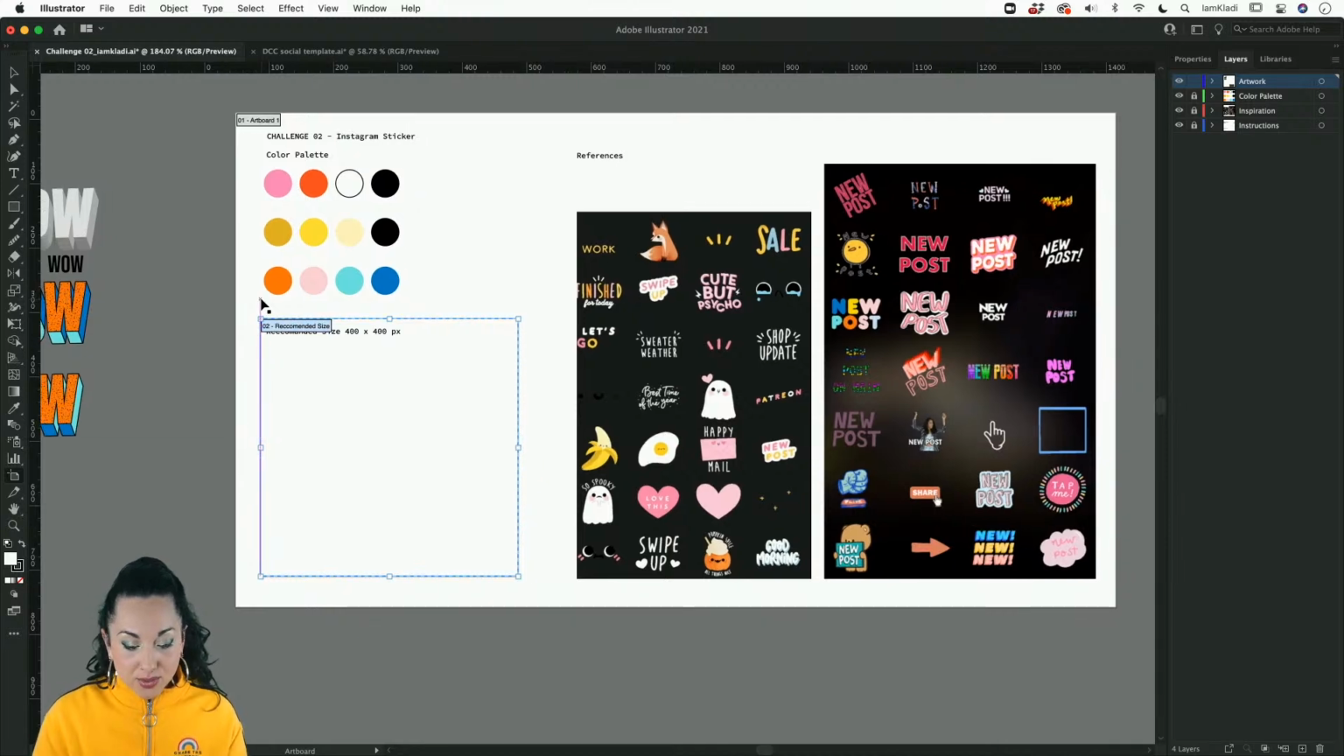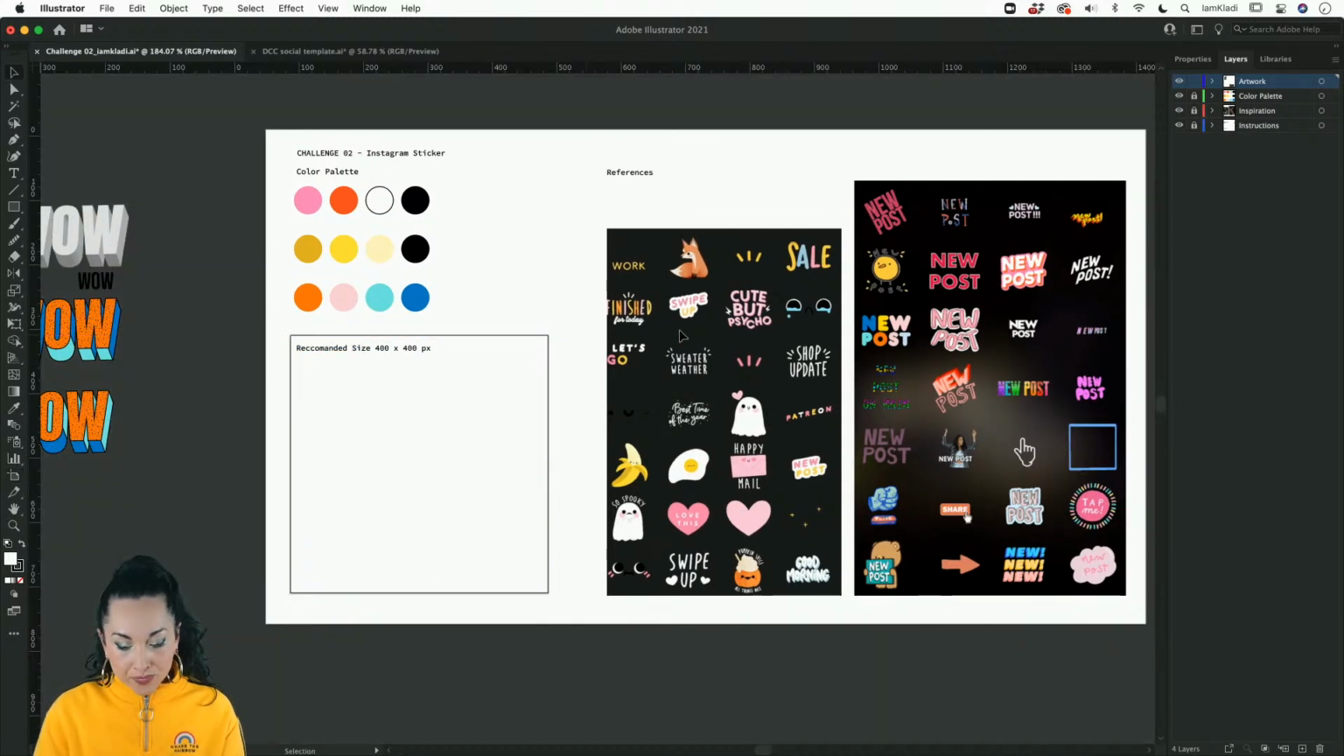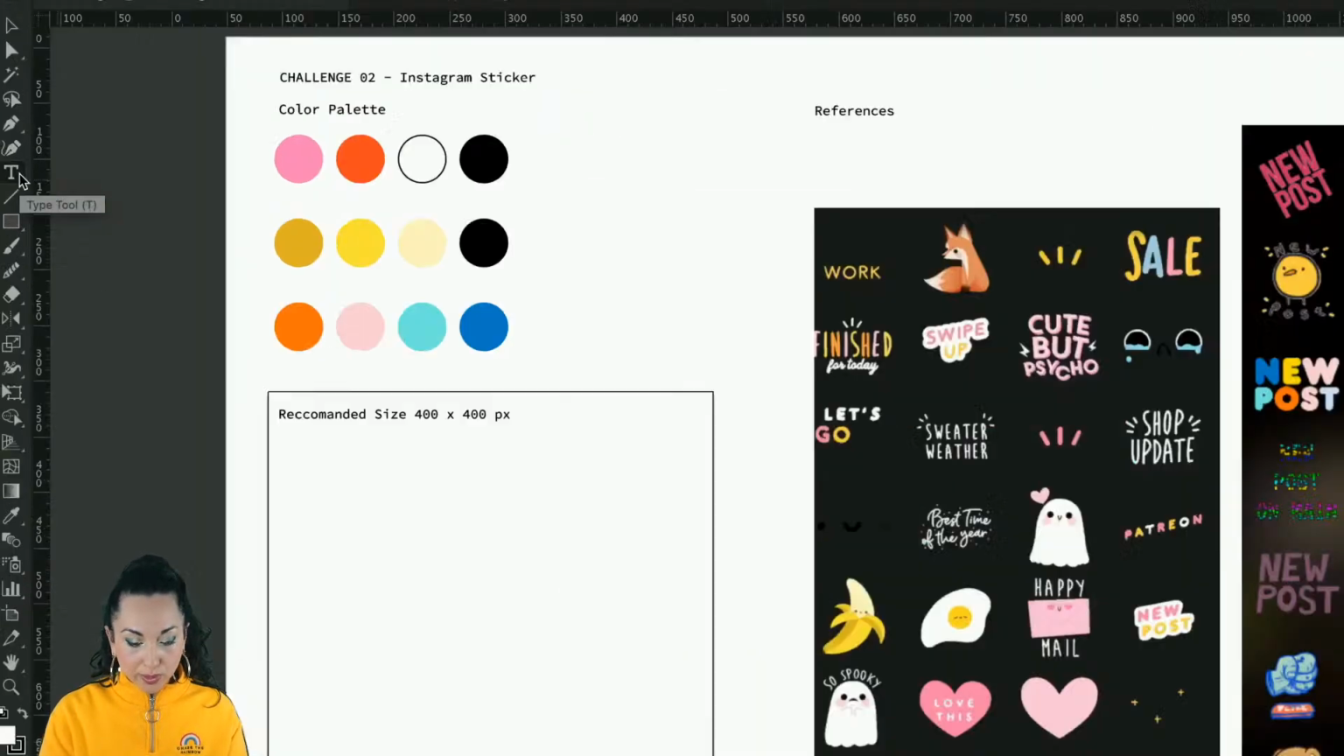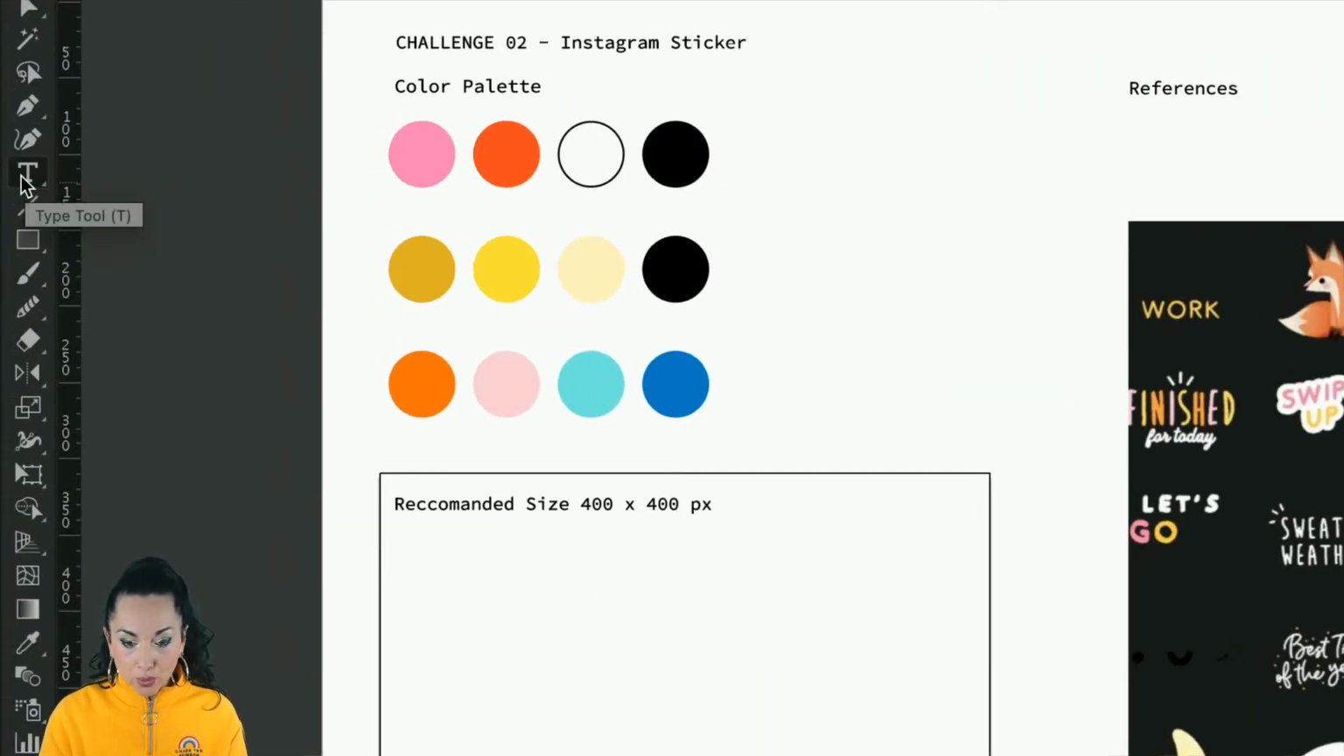So as you see, the word that I selected is "wow." You can choose any word you want. You can choose rad, cool, fantastic, good morning, good evening, whatever you prefer. What we're going to do here in order to start creating our text is press the letter T on your keyboard in order to activate the type tool. You can also find the type tool here on your toolbar. I'm going to zoom in so you can see how it looks.